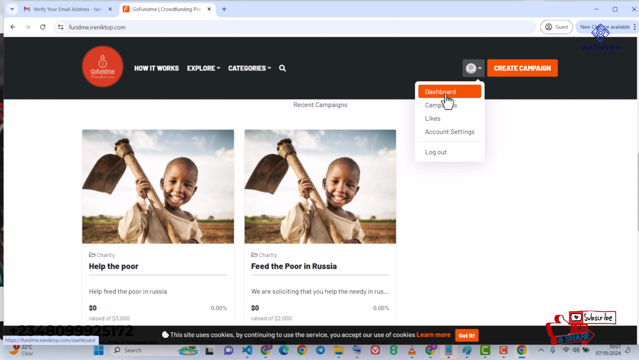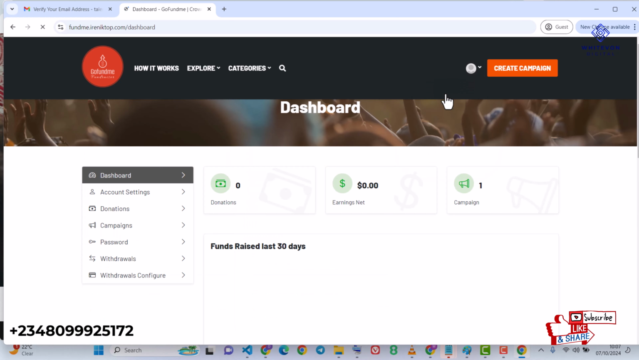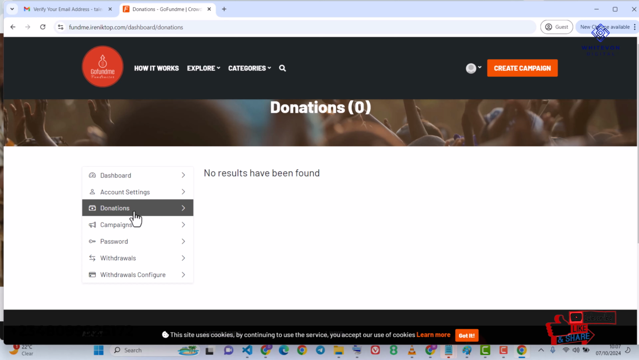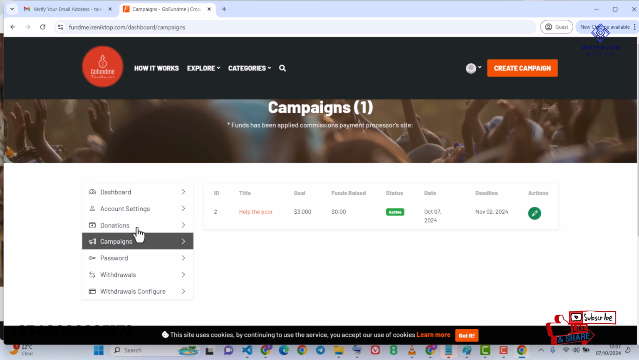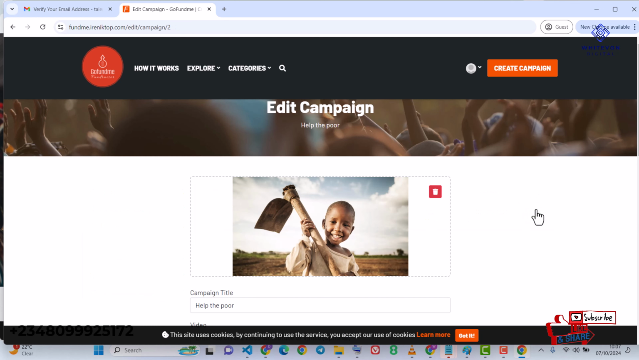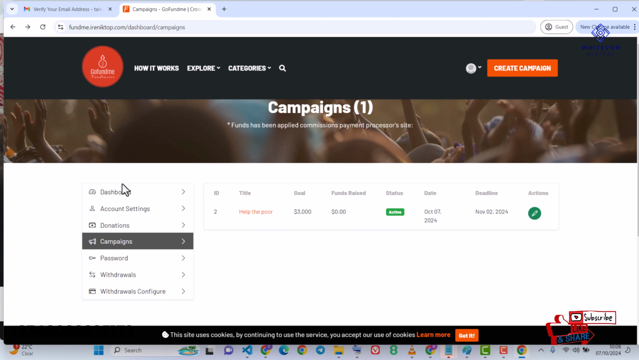We have dashboard, we have campaigns, we have likes, and so on. So you can see all your donations. We have campaigns, you can see all the campaigns. Here we have action. You can decide to edit your campaign or delete your campaign. I'm just going to go back, and over here we have account settings, password, withdrawal configure.